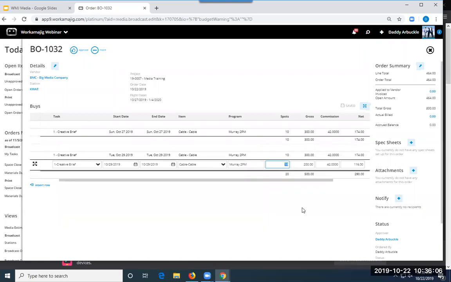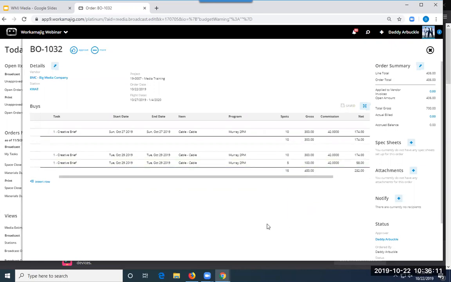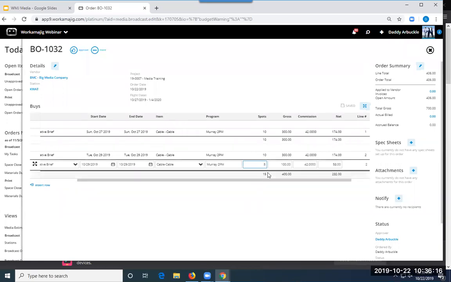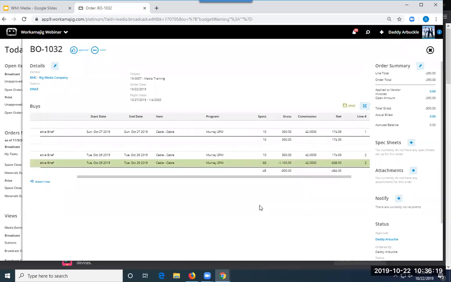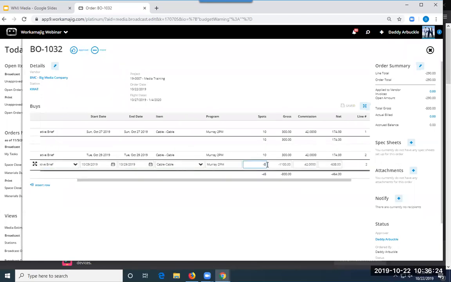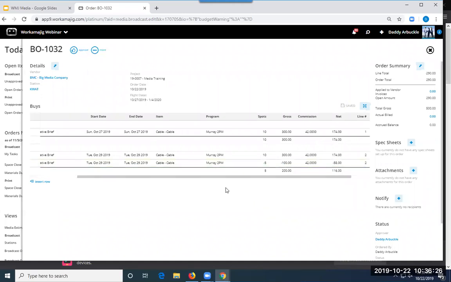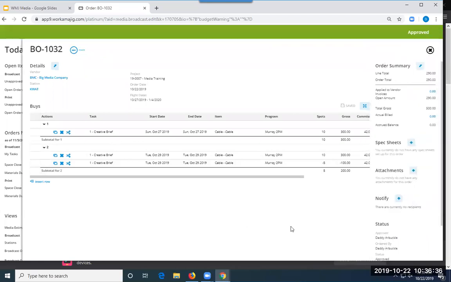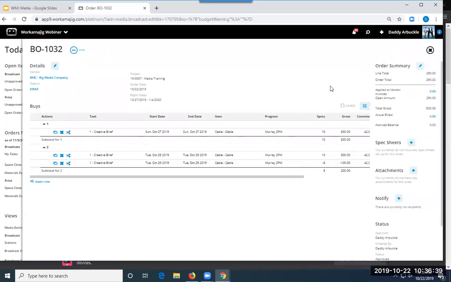Just give me the spots too. Sorry, meant to do -5 there. Okay. So again, that's usually where I'd be waiting for a vendor invoice to come in to maybe make a difference. Okay. And I'll go ahead and approve those. Okay. So that's kind of making the orders in the system.